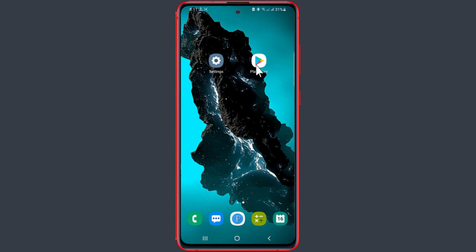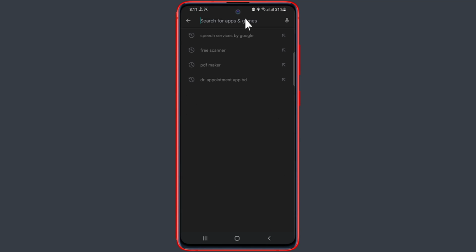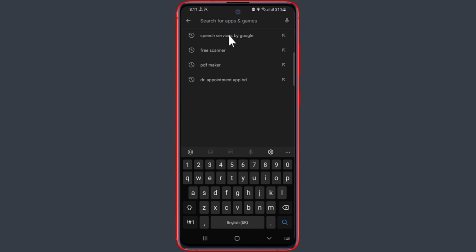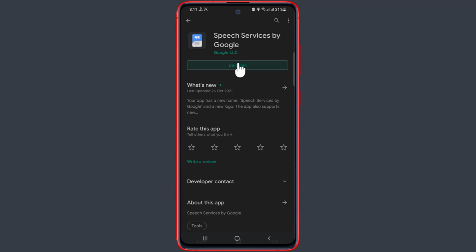Go to Google Play Store. Search for Speech Services by Google. Now you need to uninstall and then reinstall the app again. So this is how to fix Speech Services by Google downloading English update waiting for network connection.